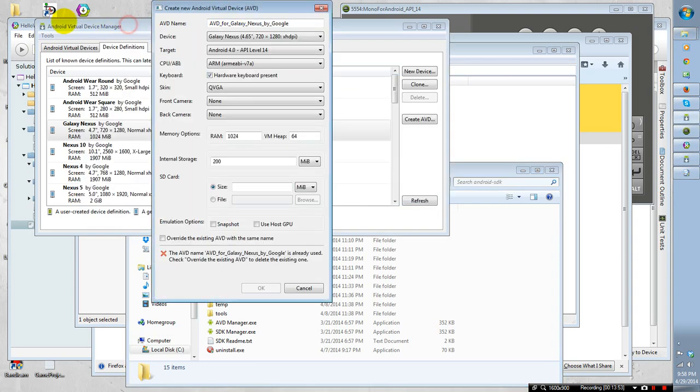Another way of telling which ones you have, and so then, you just set all this up. You'd set QVGA, you'd set the SD card. You want to make sure this is about 512. There's already one named this, so I'm going to name it 2. And then just say OK, and that will create one.